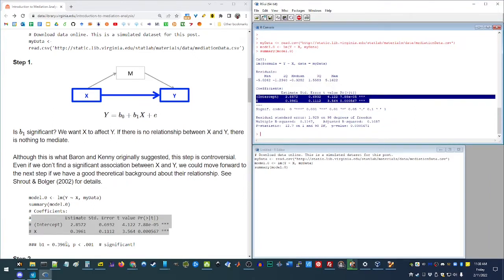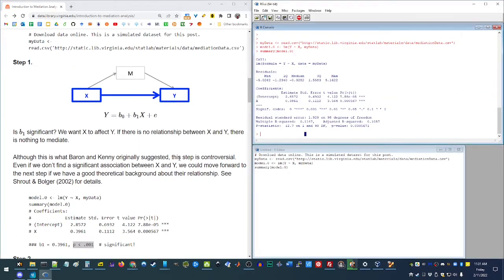Okay. And in particular, B1, the coefficient for x, whatever value it is, we have a value, but more importantly, it is significant. That is, the probability of getting this value by chance is this low. And for the purposes of the data that we're working with, that is significant.